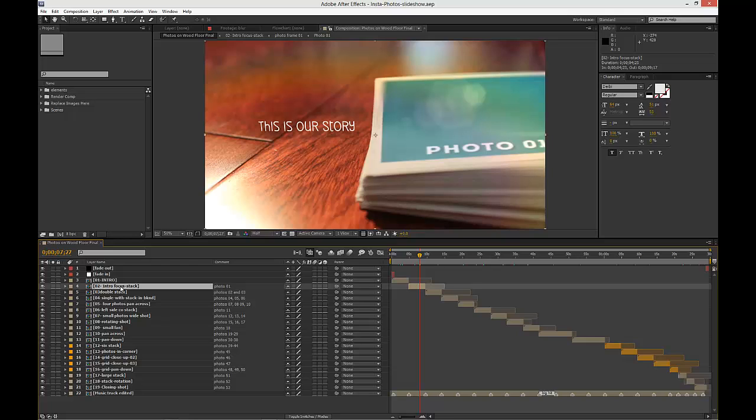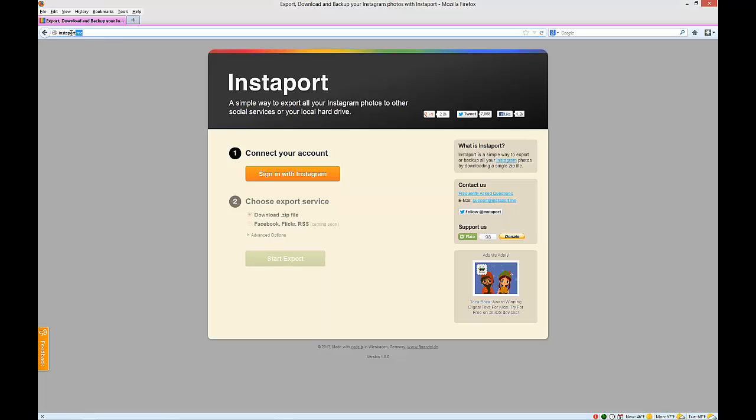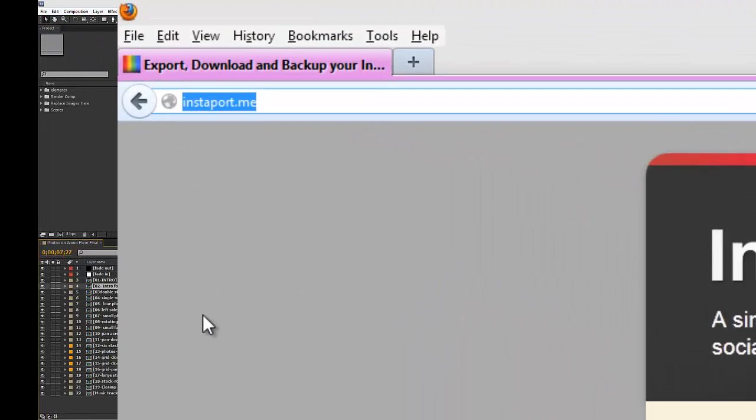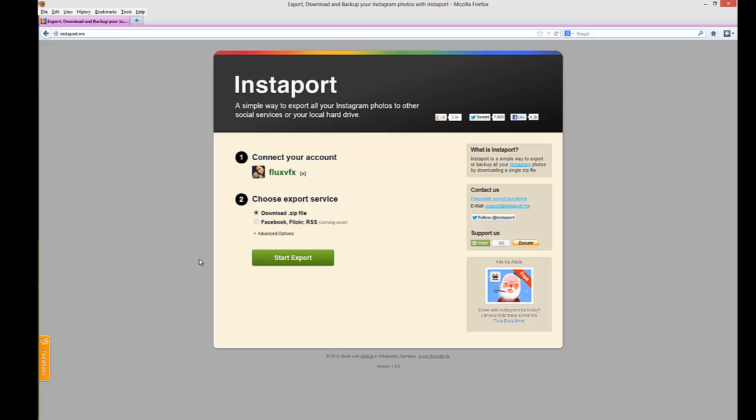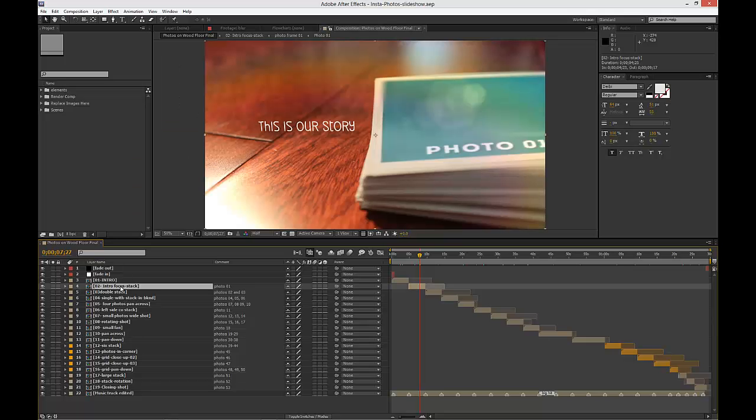You can download your photos from Instagram. And there's a link in the README file that will take you to this website where you need to log in with your username and your password for Instagram, and you can download all of your photos in a zip folder.